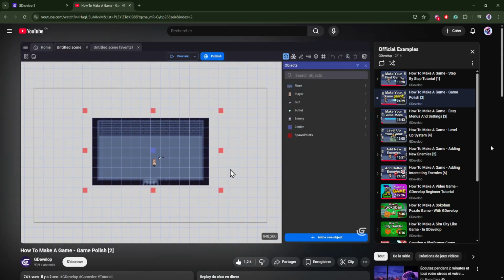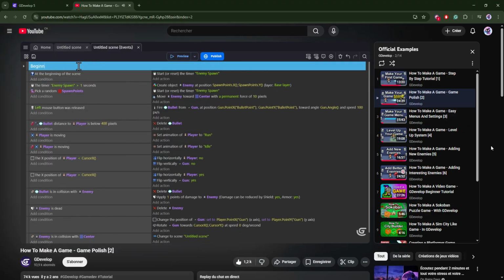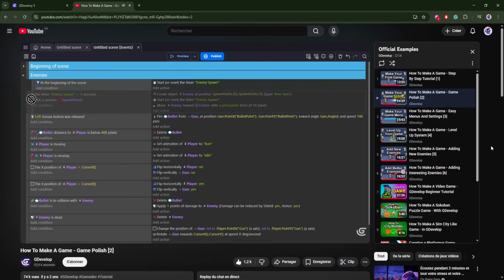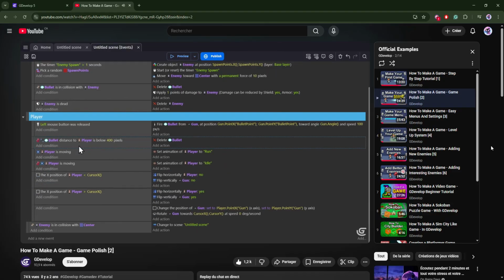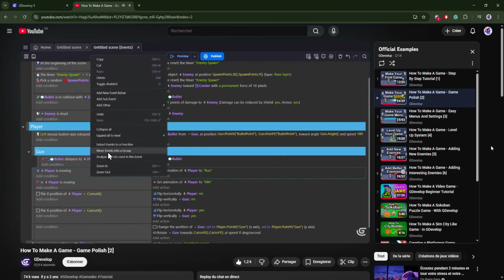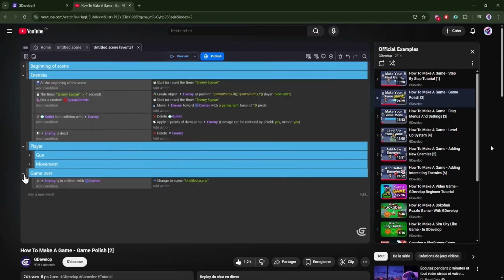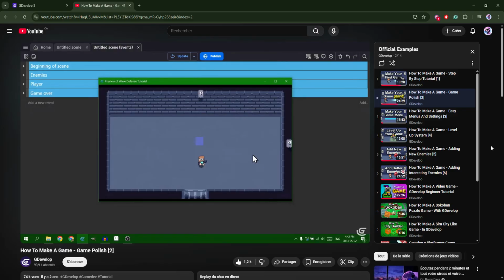The first thing I need to do though, is go to the event sheet and organize a little bit because this is going to get a bit chaotic if we don't organize from the beginning. Always check to make sure things are still working the way they're supposed to. Yep, good. Now we can begin.